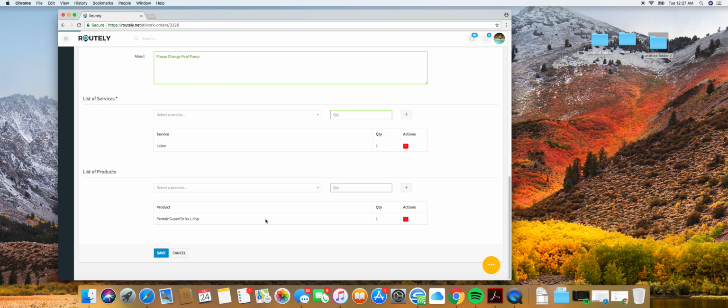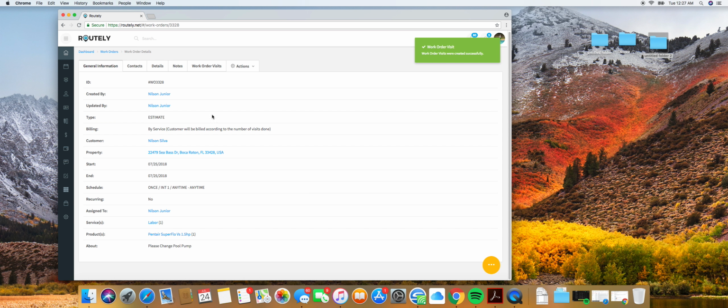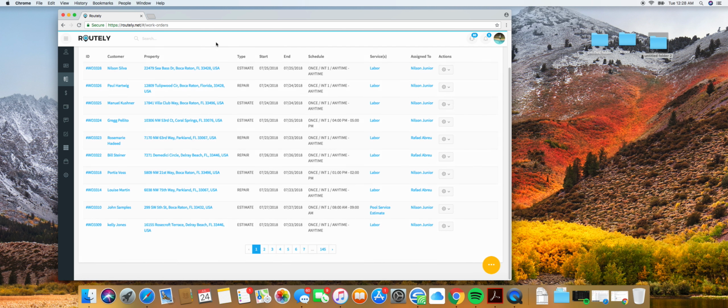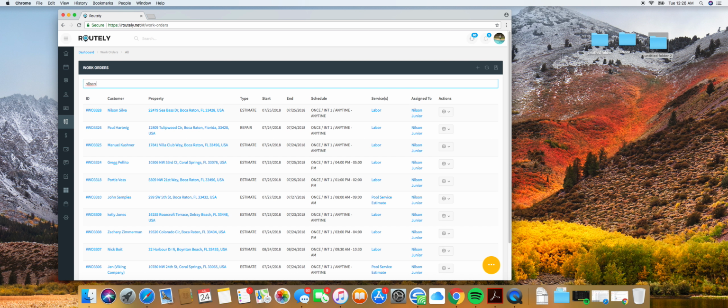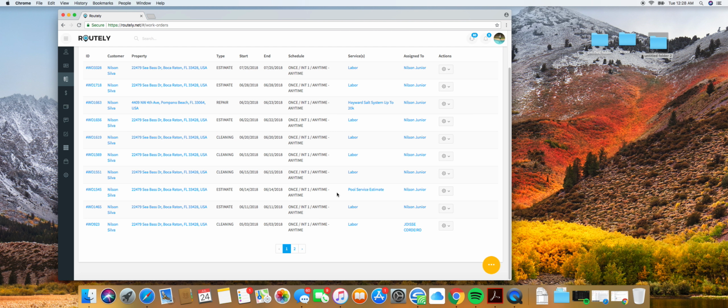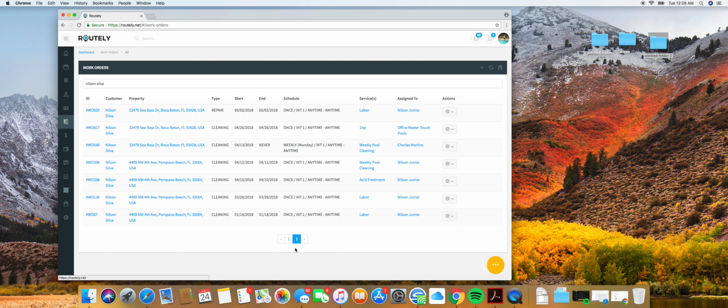For whatever reason, I need to edit this work order because I'm not happy. I can actually go to the customer's name. I can click here and see what work orders I'm doing. So it's loading, it takes a little bit. I can see what work orders I have here. So I can search for work orders under Nelson Silva, and all the work orders that I'm doing for that guy will show up here. So I'm going to look for the one that I'm going to do tomorrow.